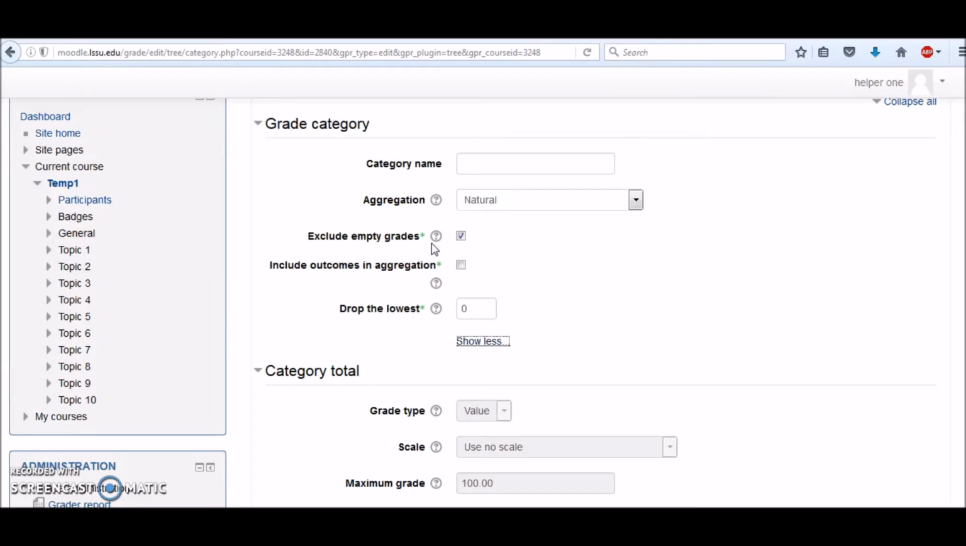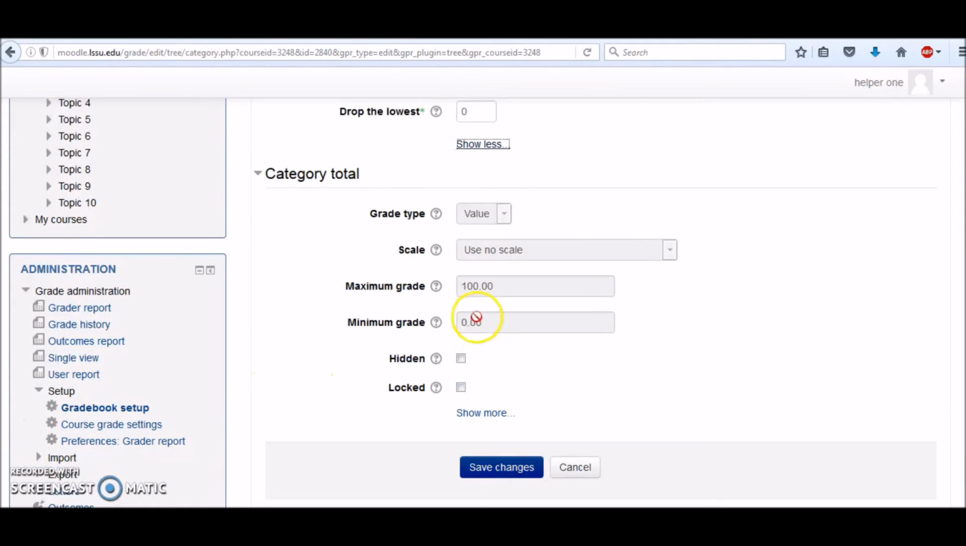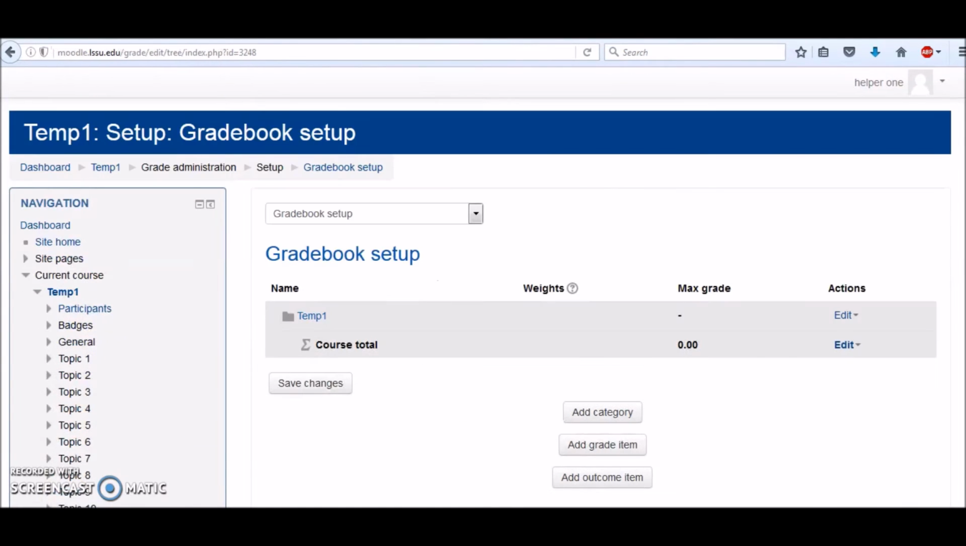So if the default exclude empty grades is left selected in the system, it would only calculate grades where you have entered a grade. So if a student has not turned in coursework, a 0 would have to be entered in the gradebook. So the maximum grade by default is 100. And if everything looks good, we can just take the defaults and go save changes.